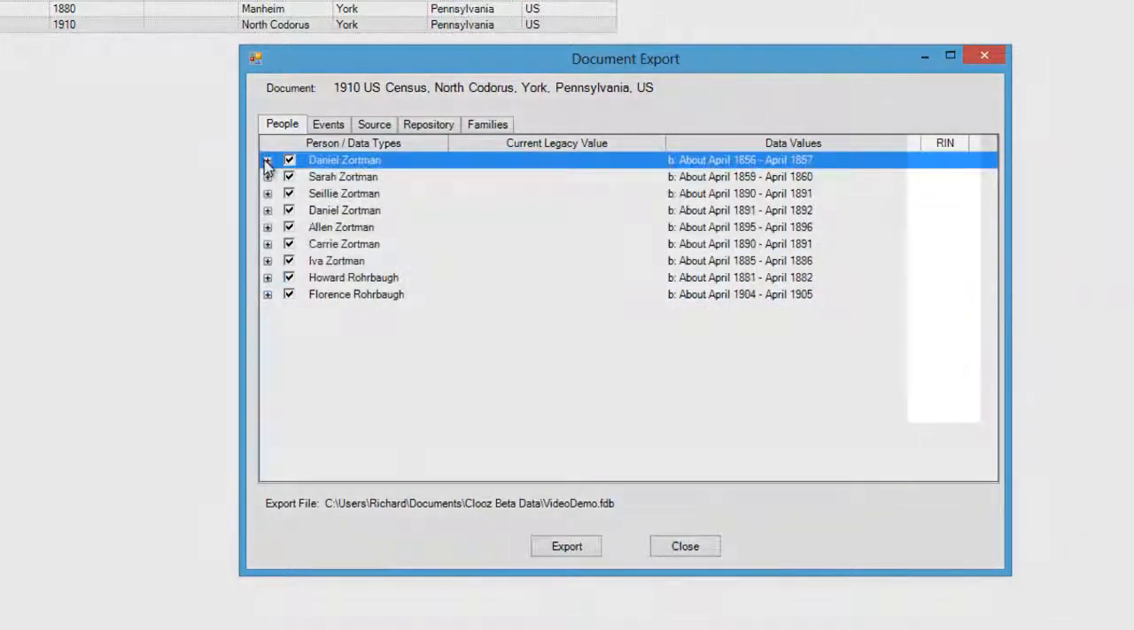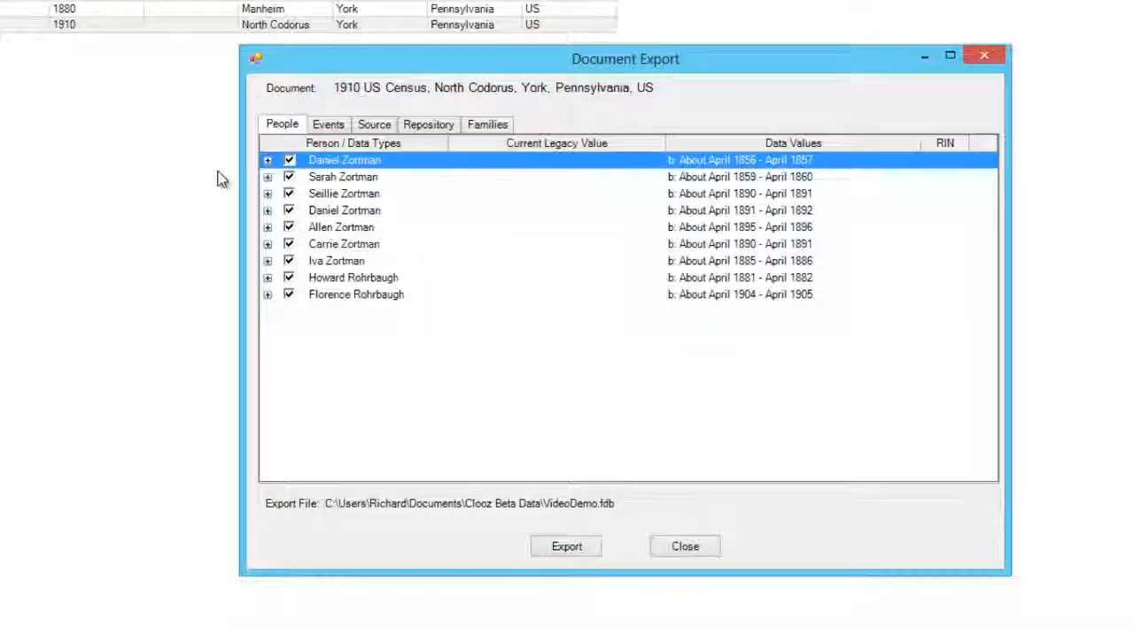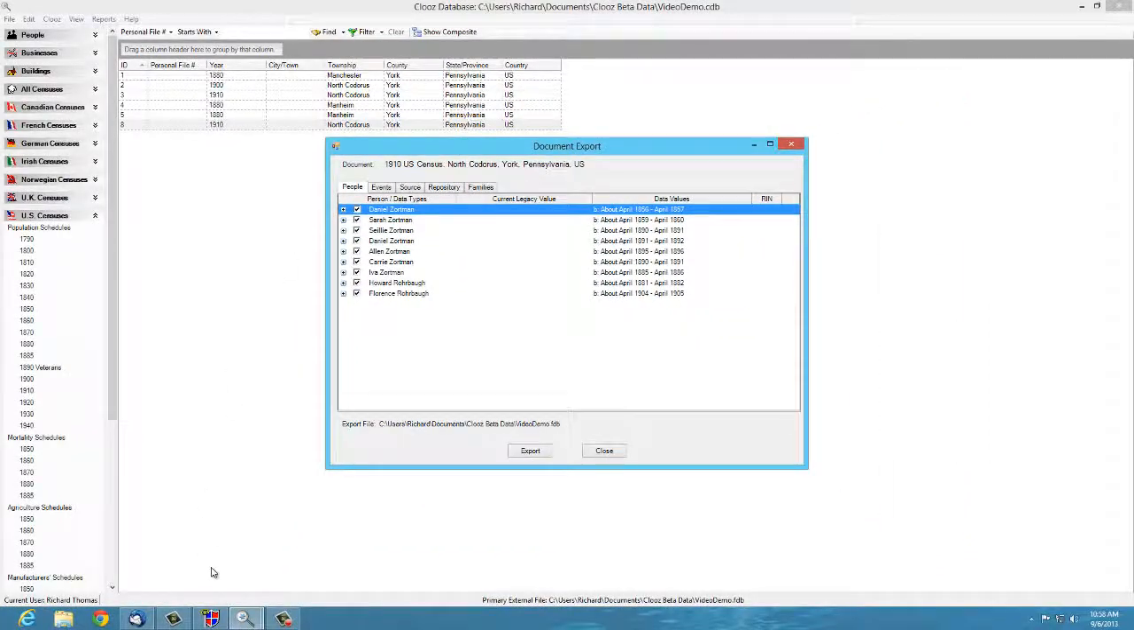On the far right, you see the RIN column. Right now, nothing is appearing in this column. That tells me that none of these people in Clooz have been linked to a person in Legacy. Otherwise, the Legacy RIN would have appeared. It's very important that you pay close attention to this column. All of the people that do not have a RIN number entered will be set up as new people in the Legacy file. If that person's already in Legacy, you would then end up with duplicate people and would need to merge them using the Legacy tools created for that purpose.